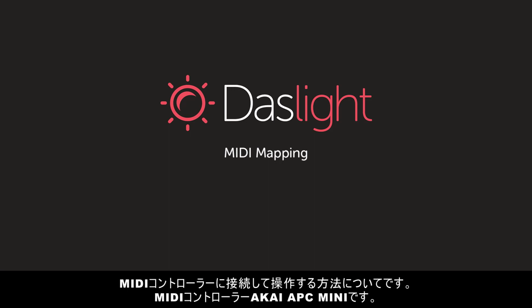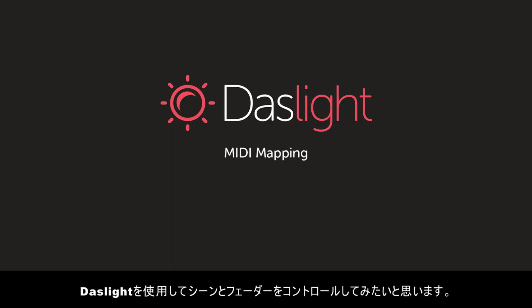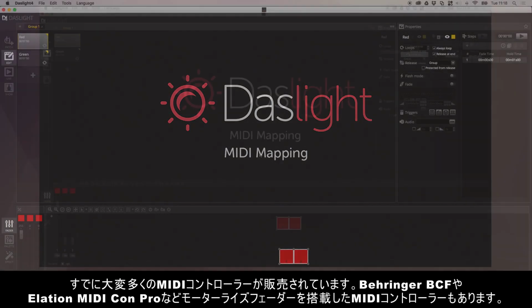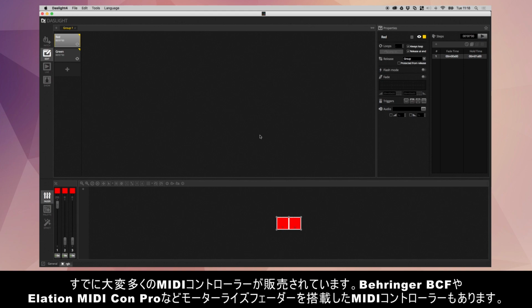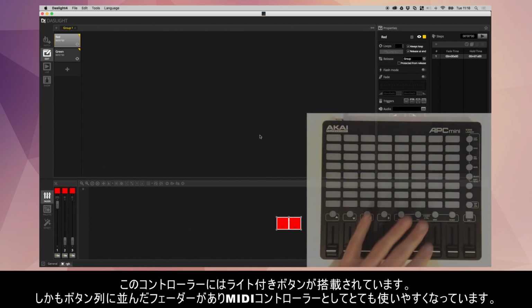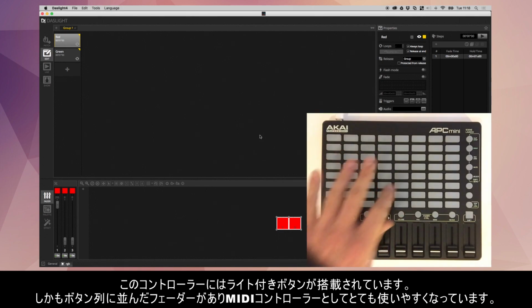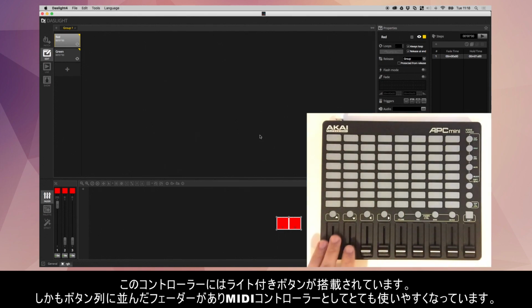So today what we're going to be doing is connecting a MIDI controller. This is an Akai APC Mini and we're going to be controlling scenes and faders inside the DASLIGHT software. Now there are many MIDI controllers on the market. There are MIDI controllers with motorized faders such as the Behringer BCF and the Elation MIDICon Pro. This controller here has some neat buttons which light up and also some faders along the bottom. It's a really good value for money controller.